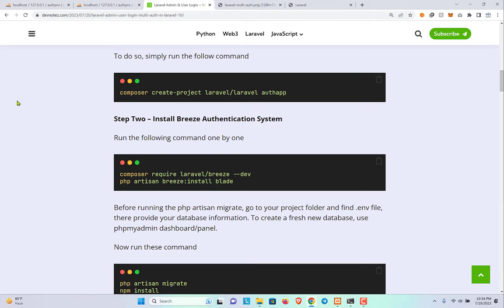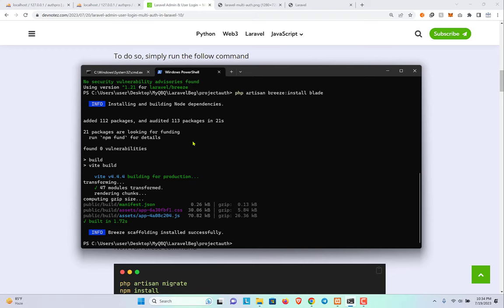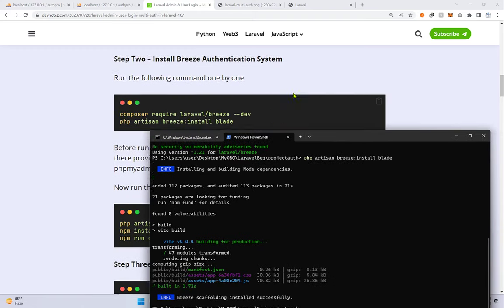Whenever you are watching this video, try to do whatever I am doing by following me, and then next time try it by yourself. Okay, and if you successfully do that, simply save the code and use it later in any of your projects, so you don't have to do the same thing over and over again. So yeah, our Breeze is installed successfully.